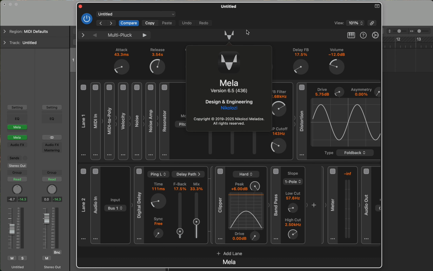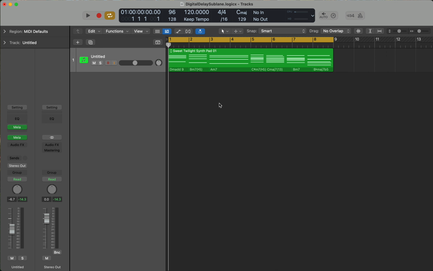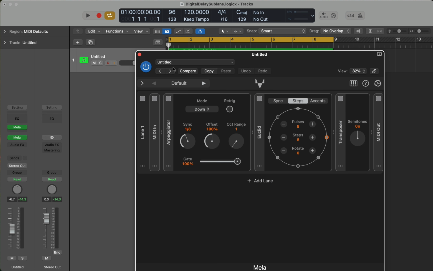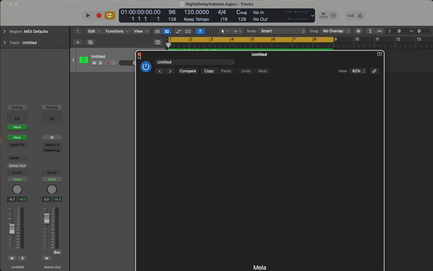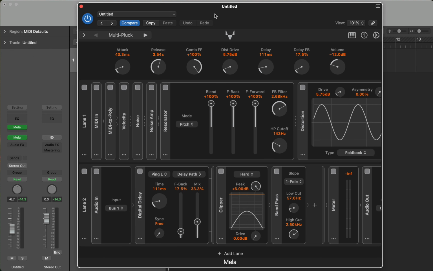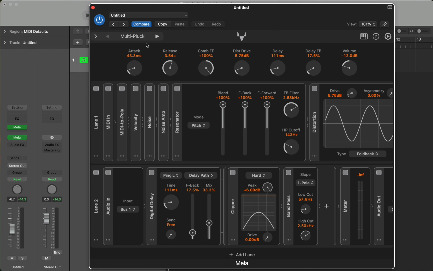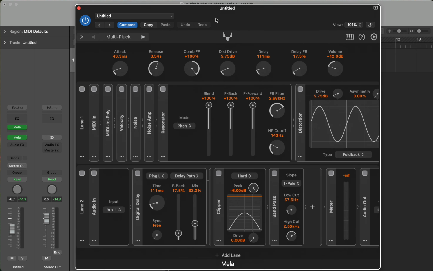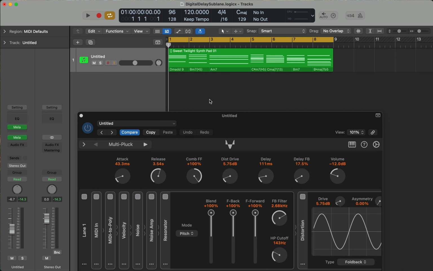Here I have Logic Pro running on macOS with Mela inserted as an audio effect here, so we can have an arpeggiated sequencer playing these chords, followed by a Multiplug factory preset loaded as an instrument. And this is what it sounds like.